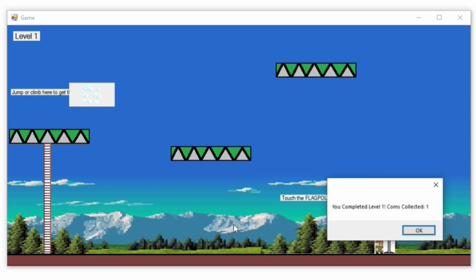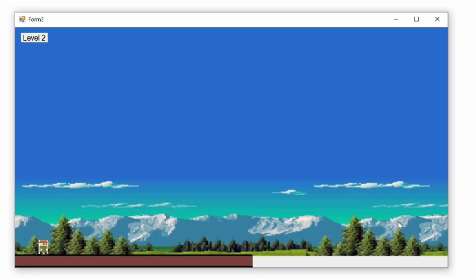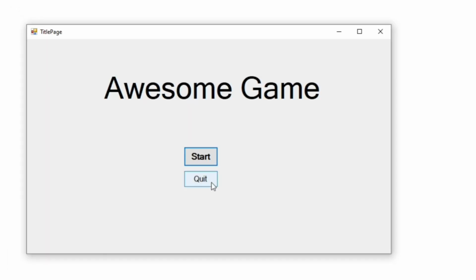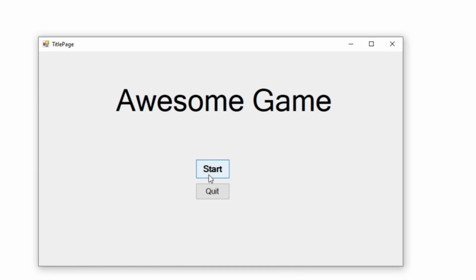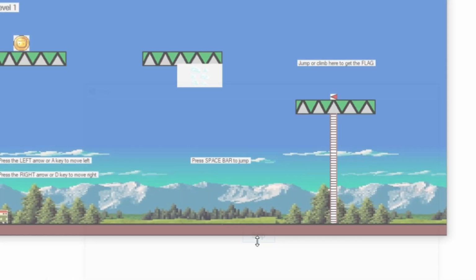And then it tells you you've completed the level and how many coins that you've collected. And then it takes you to level 2. I demonstrate that the quit button works. Restart the game. I demonstrate that the skip button works.